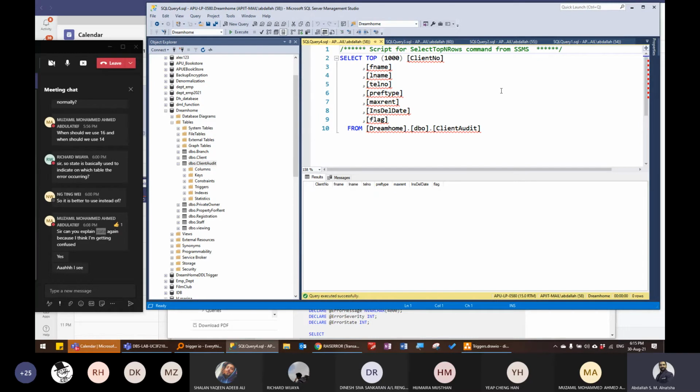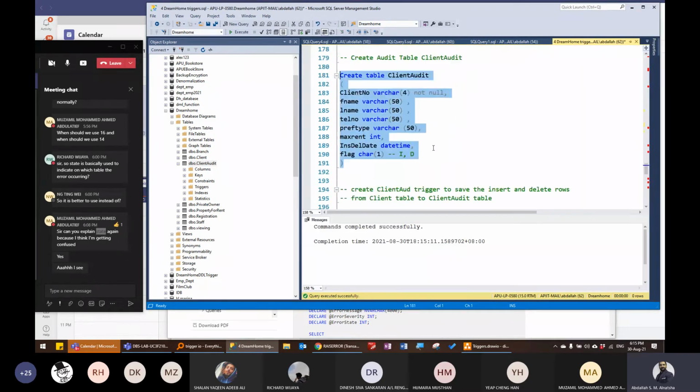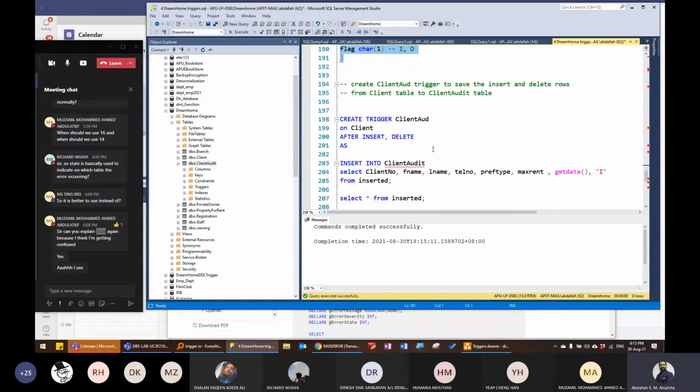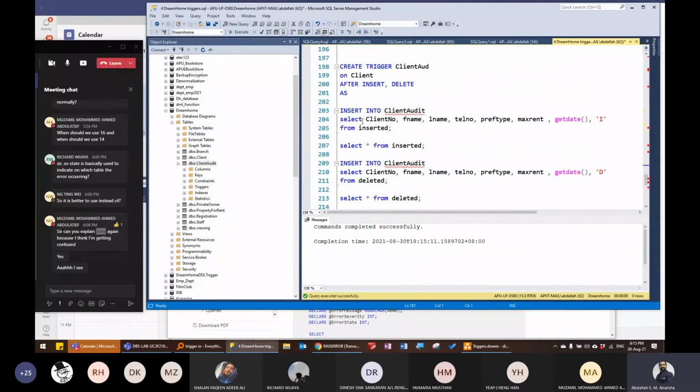Now what I want to do is the following. Let's go for the trigger. In the trigger, simply I will say, create a trigger, call it client AUD, on the client table. Then after insert and delete. So here I have two actions, either insert or delete actions.